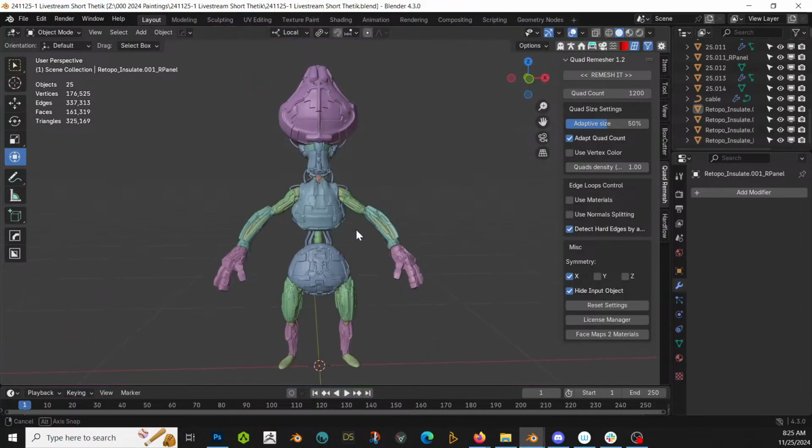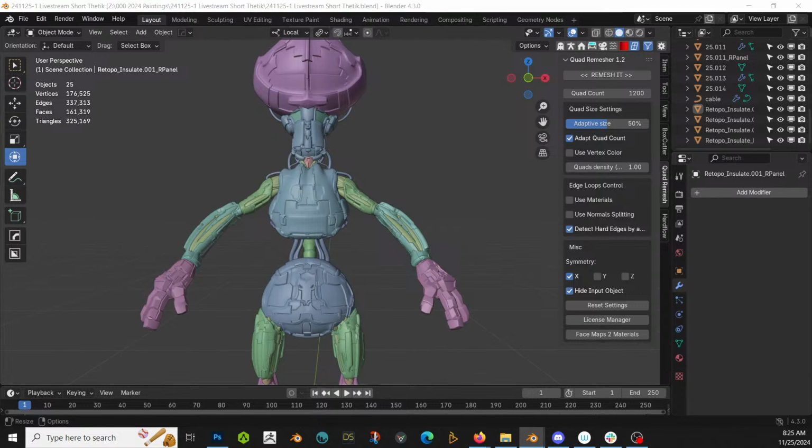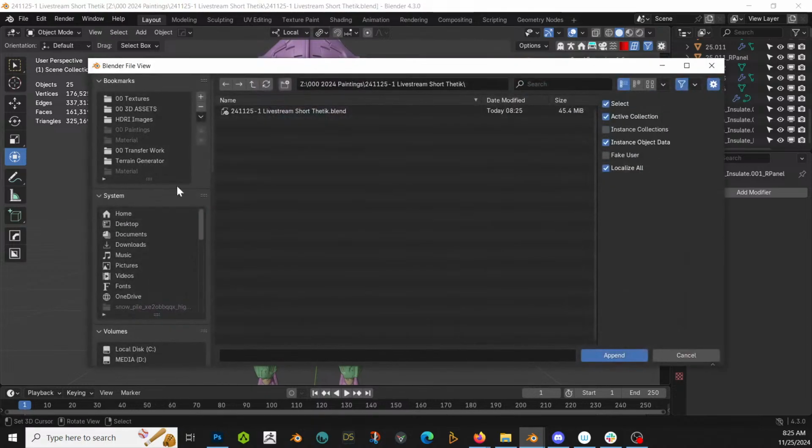I don't actually think they need solenoids. I think there's enough detail on this one. We can try to go without that stuff. So let's try to go without that stuff. F4, append.